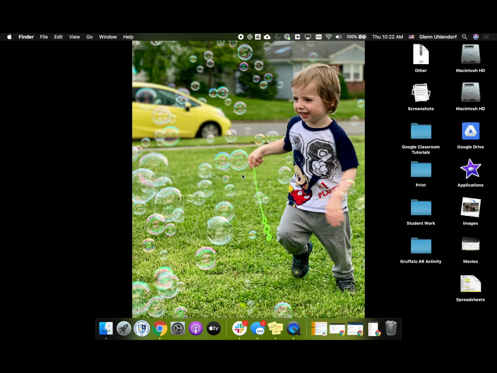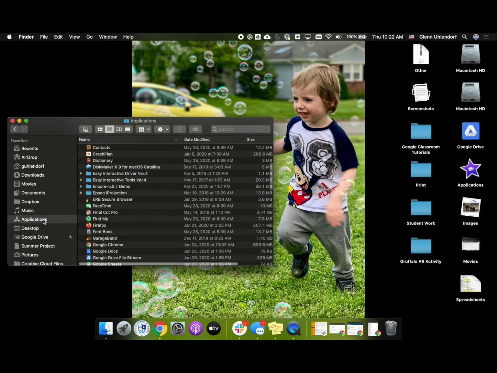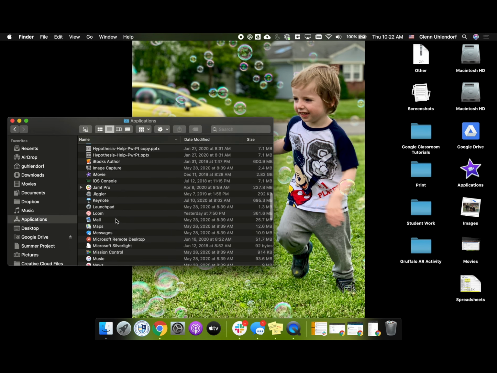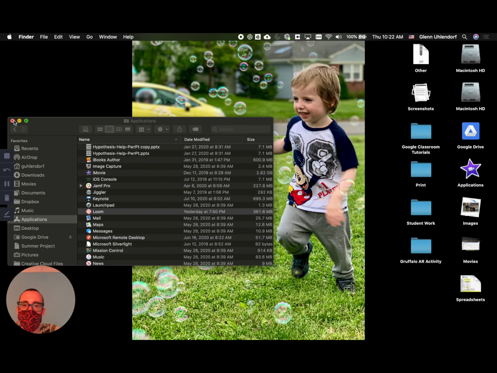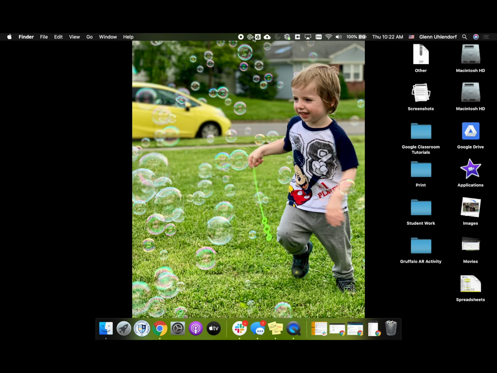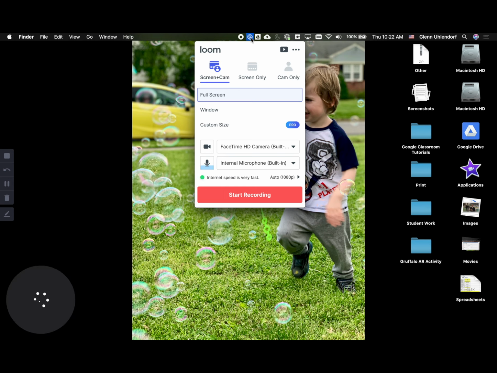Now once you have Loom installed, it's pretty easy to get it started. We're just going to go over into Finder and then go right over into Applications and look for Loom. Once we have it, we'll just double click it and you'll notice there's a little icon for it up in your menu bar. Even when we close Loom, it'll still kind of hide out in the menu bar, so it's really easy to get to. So that's super convenient.